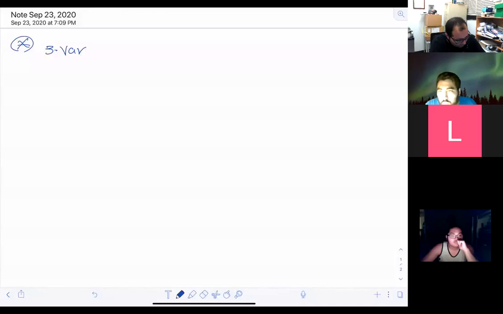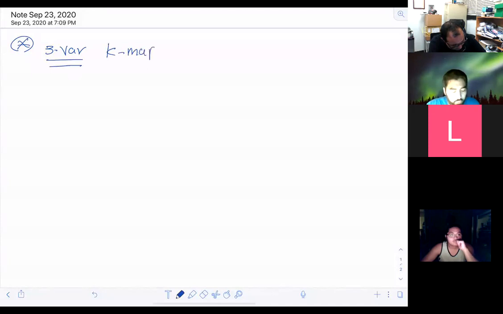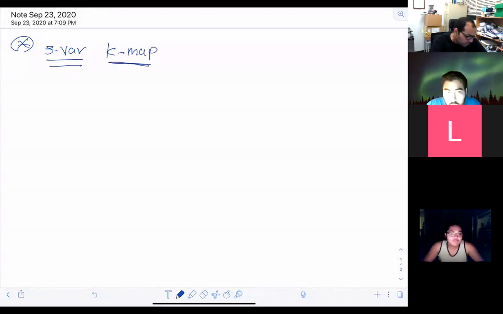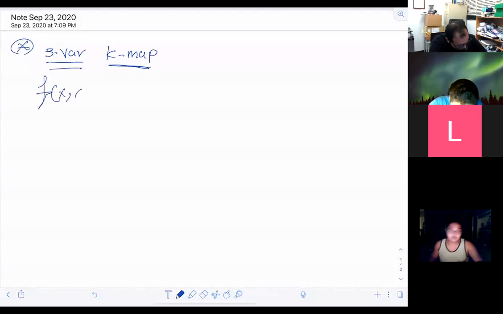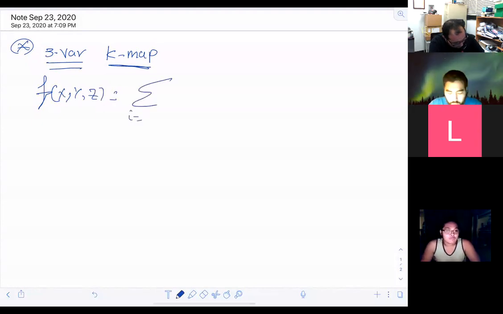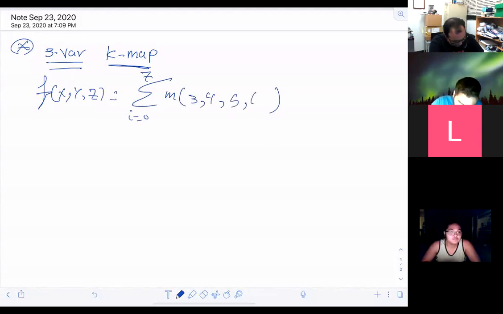Yes, I was about to remind you. Yes, 3-variable K-map. For example, what is an example I can give you? Function of x, y, and z is equivalent to the sum of minterms from 0 to 7, and the locations will be 3, 4, 5, 6, and 7.